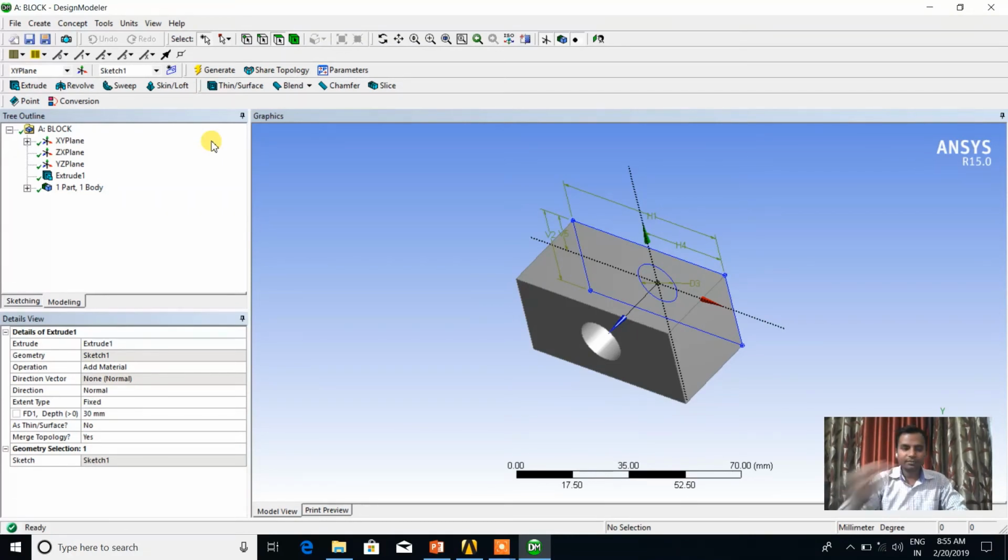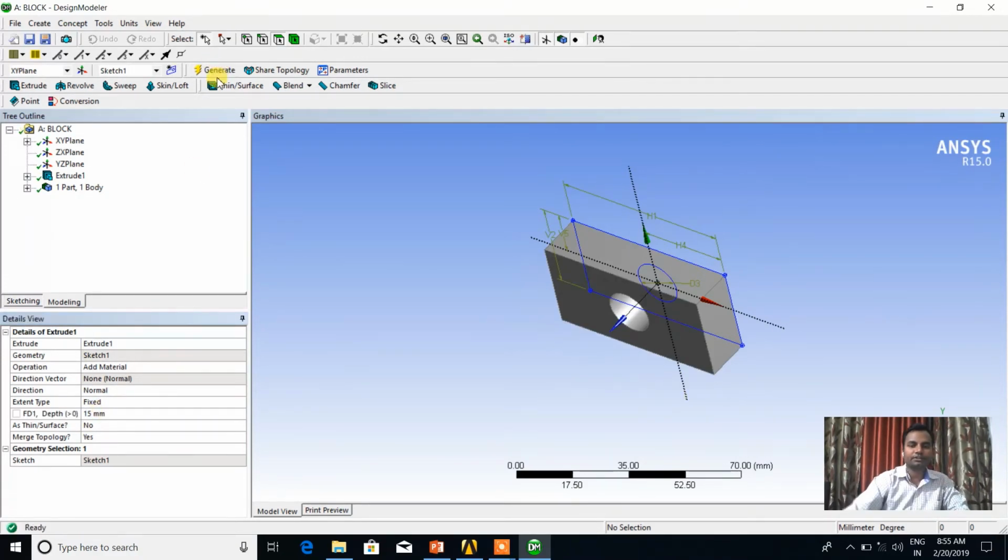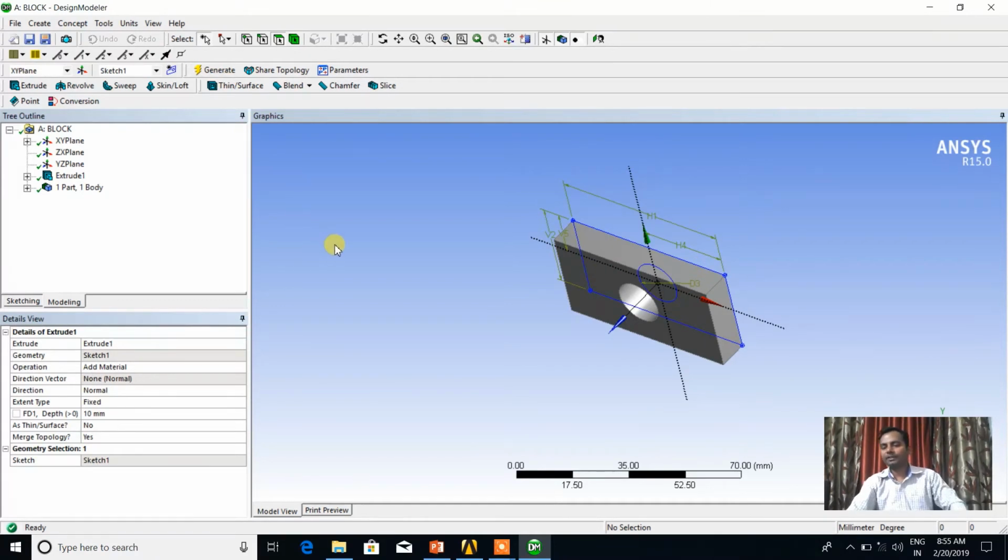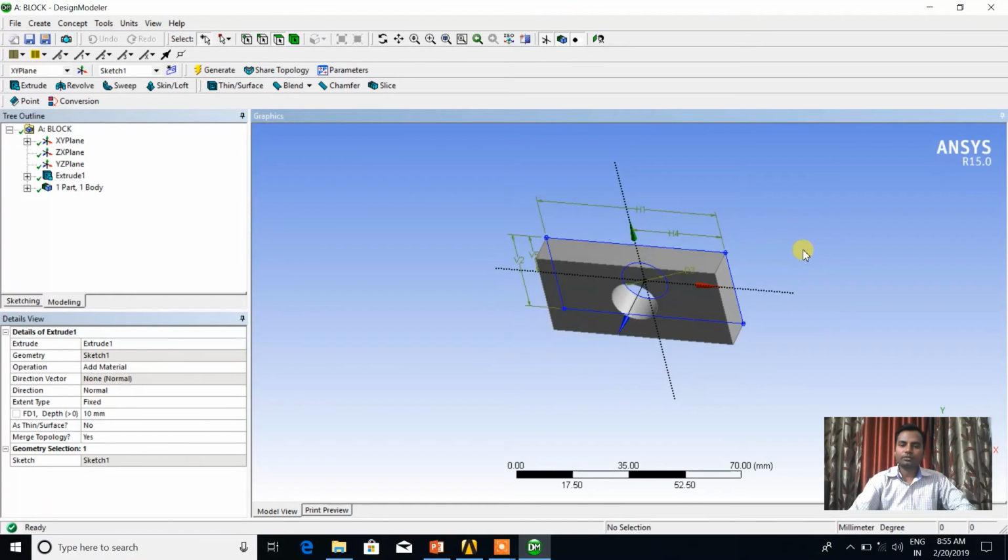Okay, so if you want to change that depth, just simply click here, enter 15 here and again click on Generate, so the block will show. I want to again change here, it is 10 and again Generate. So this is a somewhat plate, a 10 mm thick plate with one hole. Okay, so the model is created with one solid part.